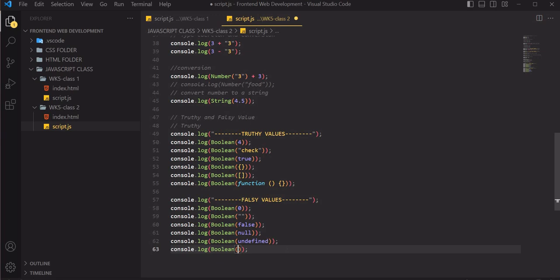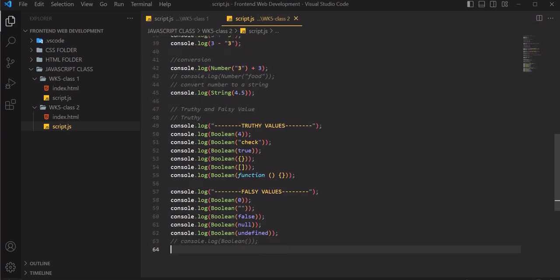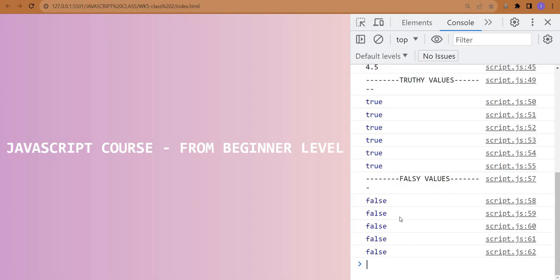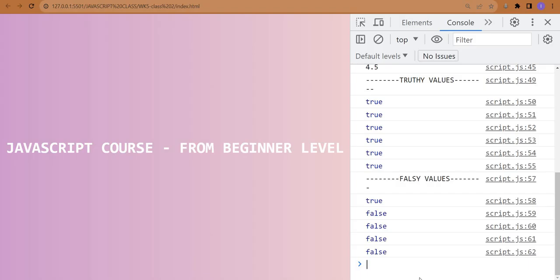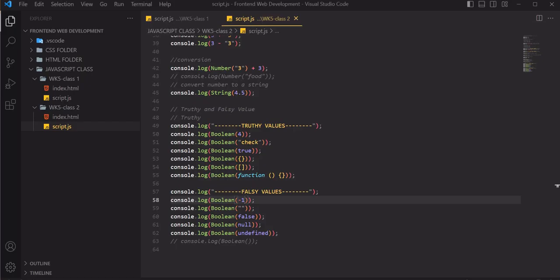I think there are 6. There should be 6. So now you'll be wondering, how come 0 is a false value? Now, any number, let's see minus 1. Truth value. So bring it back.